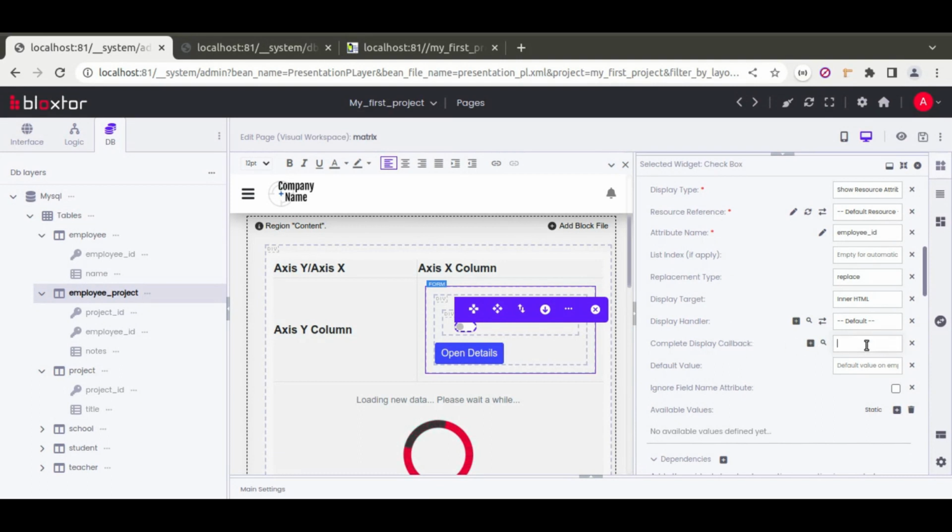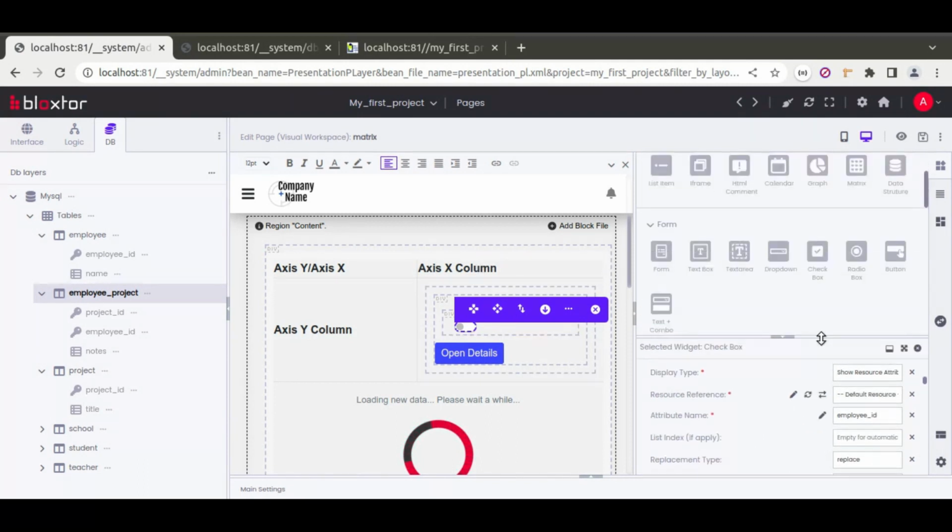In here we want to create a JavaScript function that will check if it is enabled or disabled, and according to that status it will show or hide this button. So let's create a new function called toggleOpenDetailsButton, something like that. Okay, and now let's create that JavaScript function.